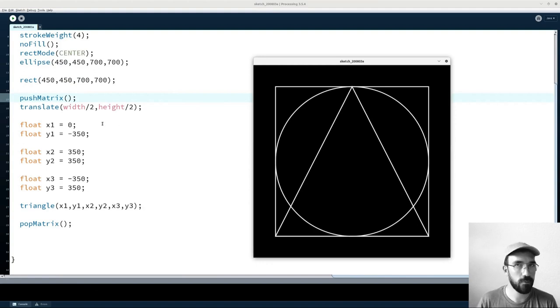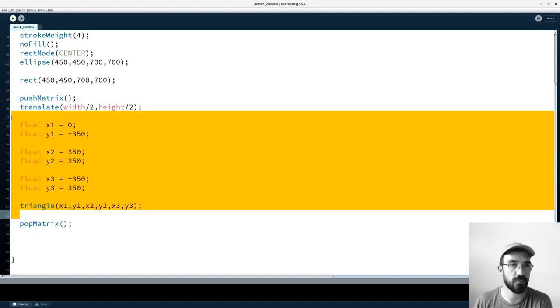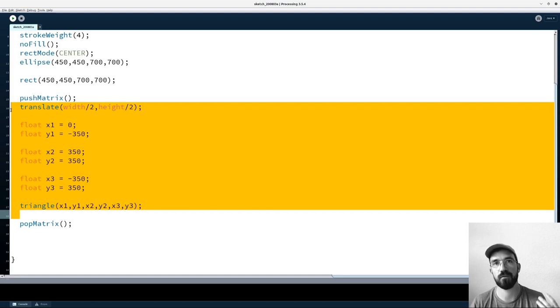Basically, let's go through this line by line, so hopefully we'll understand something. It's not super easy, but it's also not super hard. It's just something you have to get used to through working with those functions. The first function I just created here is pushMatrix, or we could also just call it push. The pushMatrix function is just opening a new, independent matrix.